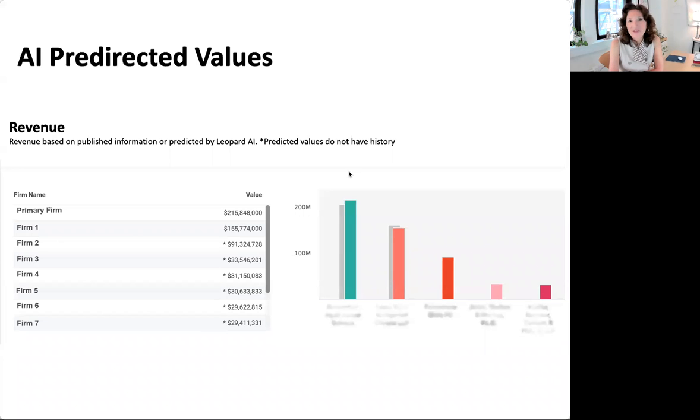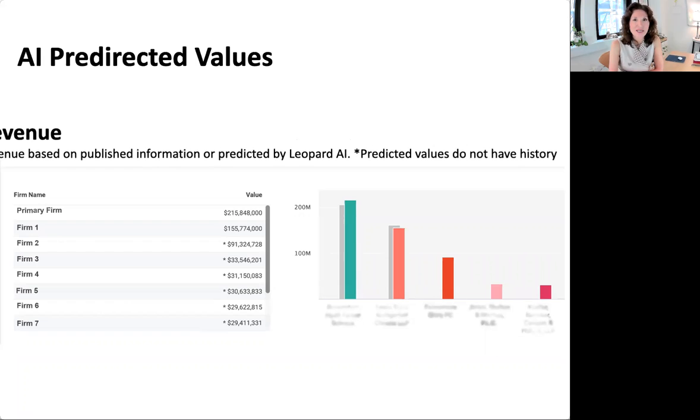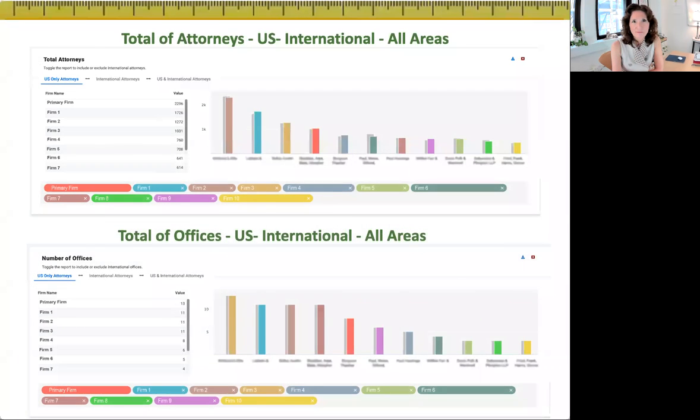Where we have historical values, where it's not predicted, we saw in that previous chart, it was 2019 and 2020. So this is a little more historical. I can show history here. I cannot show history on predicted values. That is going to be a current prediction. So that's something to remember as you go through these charts.